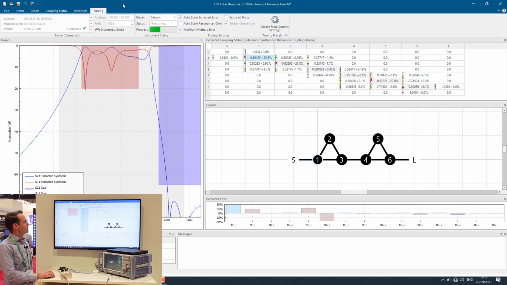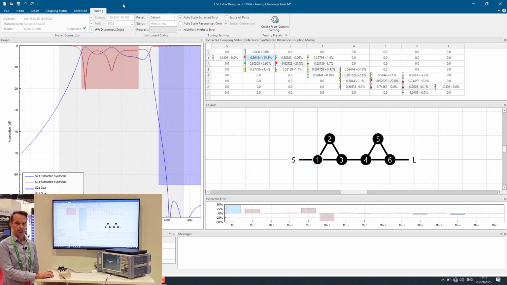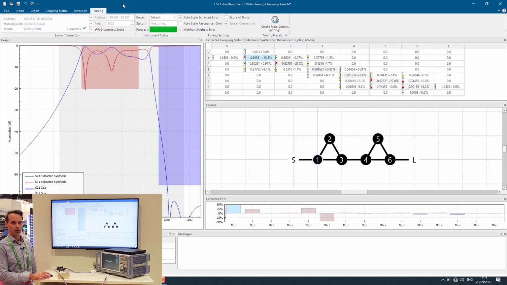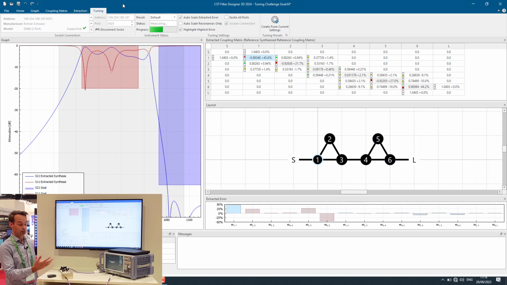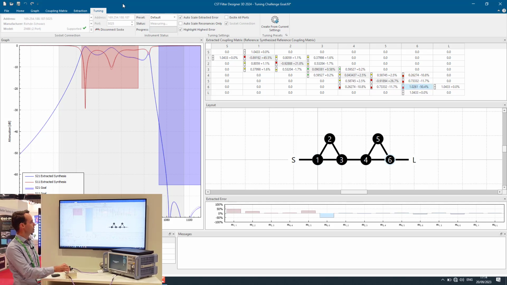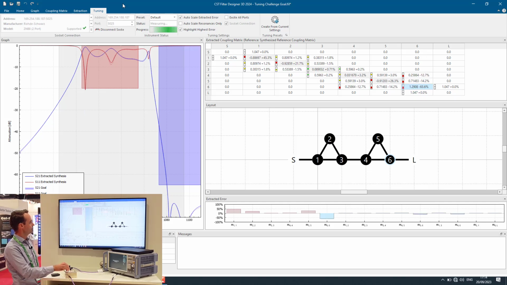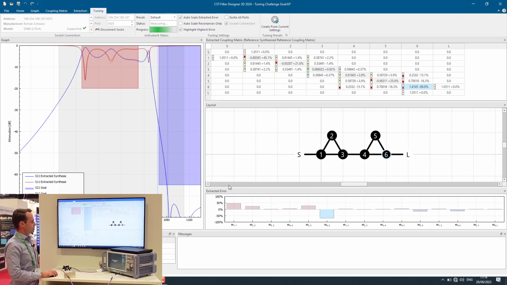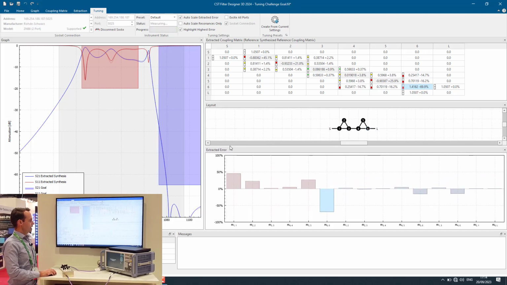You can see the results are automatically imported or read from the measurement equipment I have here, and this is a live real-time measurement. So when I tune some screws here on my filter, you can also see the response changing there. What I would like to show you next is the extracted error bar.